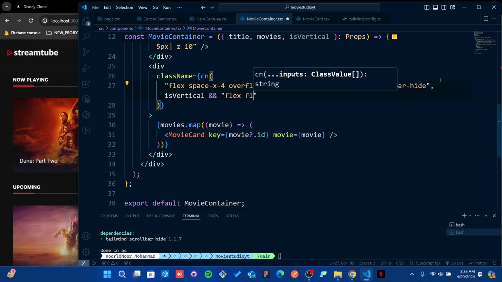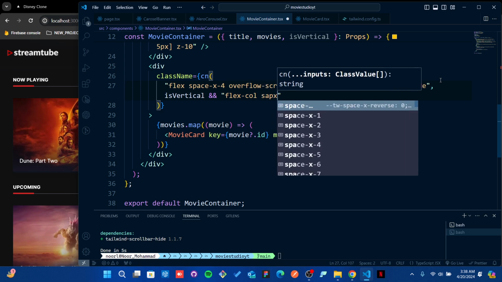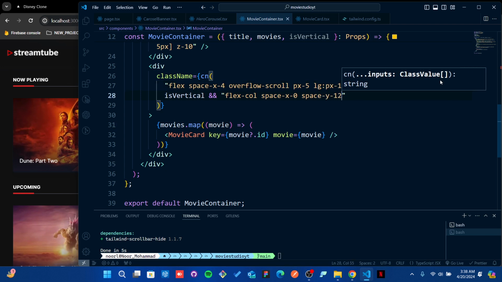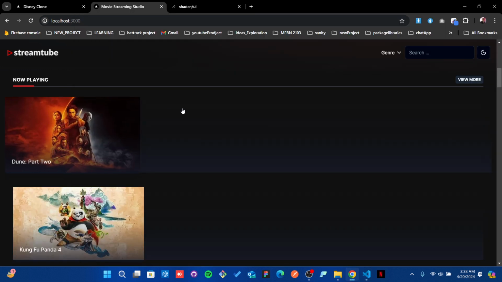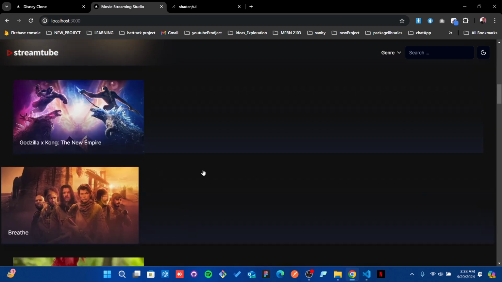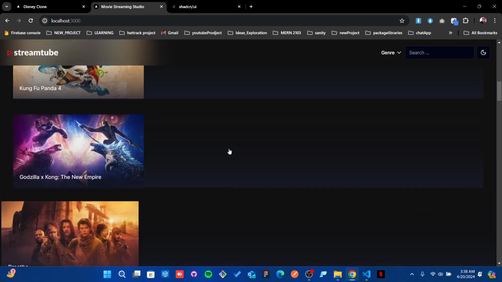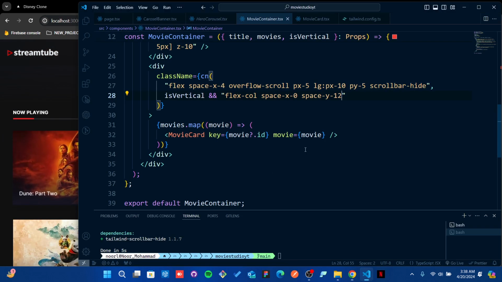not flex column, actually it's already in flex. So flex column, space x going to be 0, space y should be 12. Okay, so still you see that value. So now it's getting a different parameter. Okay, so now we need to adopt some other parameters. So this is the movie.